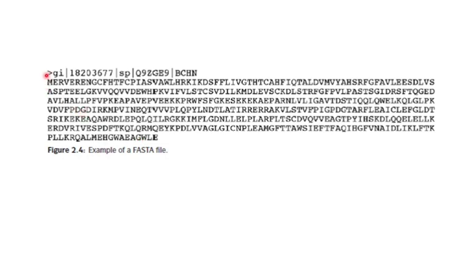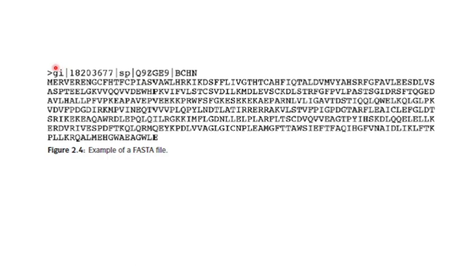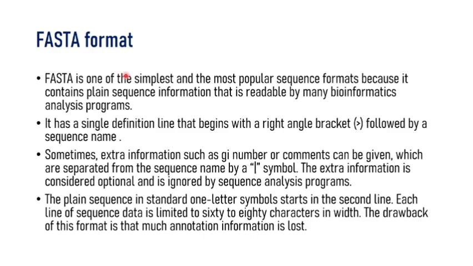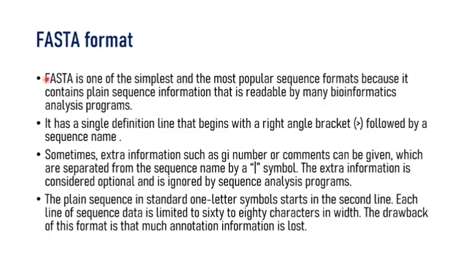In another, this GI value was used earlier. The GI value was also there in the NCBI, but nowadays they use only the accession number. So genome identification value is not used nowadays. In some old sequences this GI value will be there in the NCBI also. The single definition line begins with a right angle bracket, this bracket will start it. I already said it, I'm just reading.